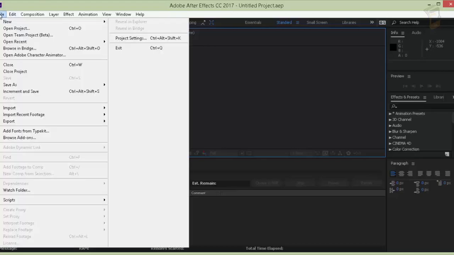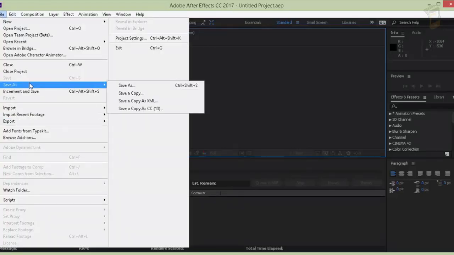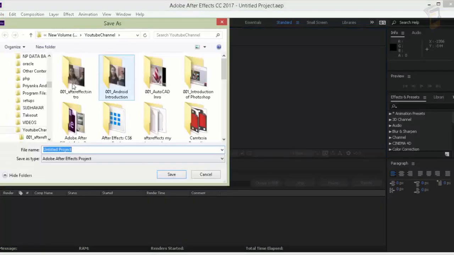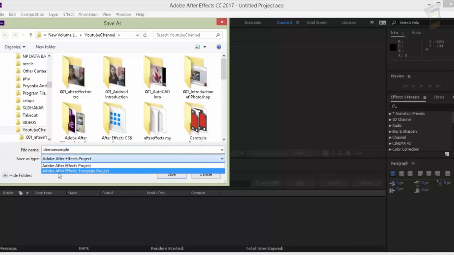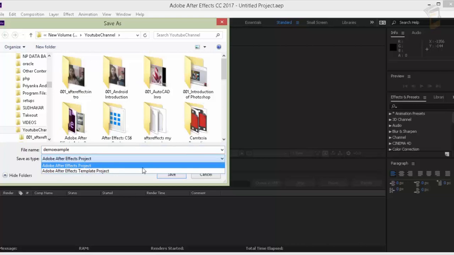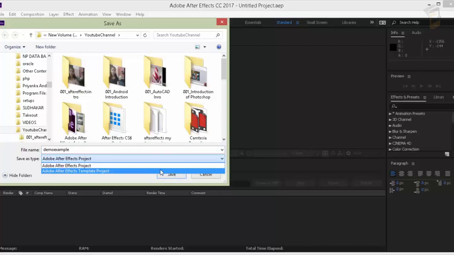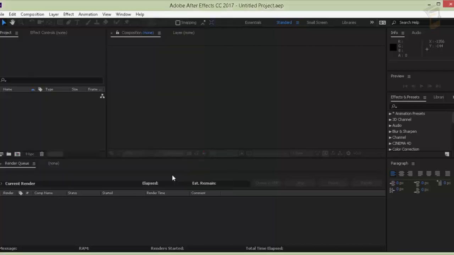Go to the File menu and click Save As over here, and you can save your copy in whichever folder you want. Let's give a demo example, and you can save it in the Adobe After Effects project type. So let's hit the Save button.